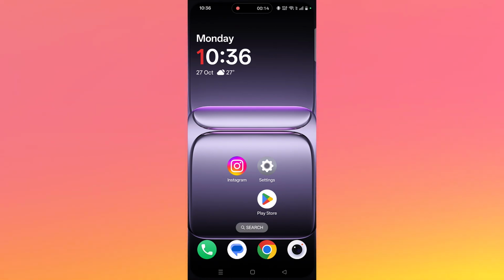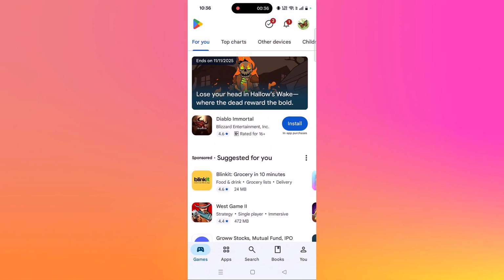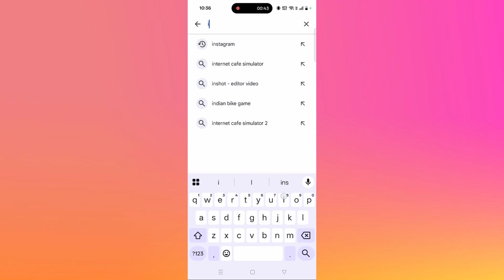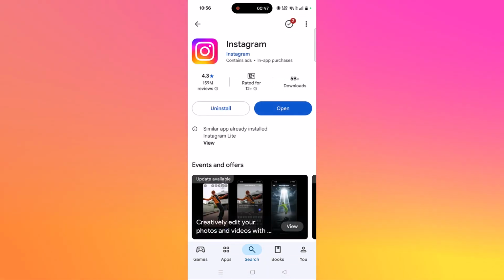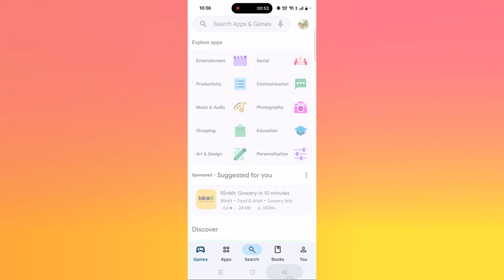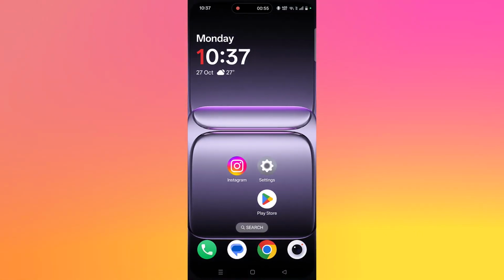The first fix is to check for an Instagram app update. So open Play Store, tap on search, search for Instagram and tap on it. And if you see any update available for your Instagram app, then update it, and then you can launch it and check if the draw option feature is showing or not.